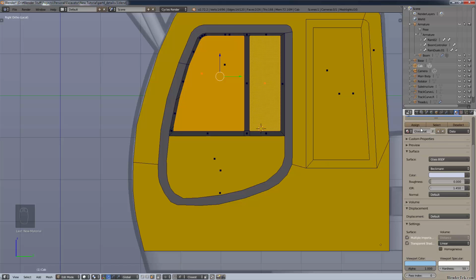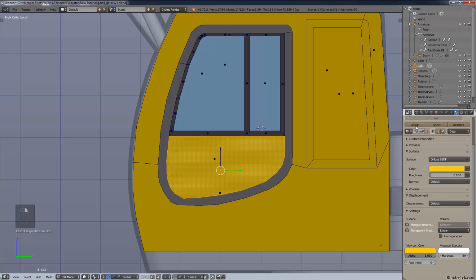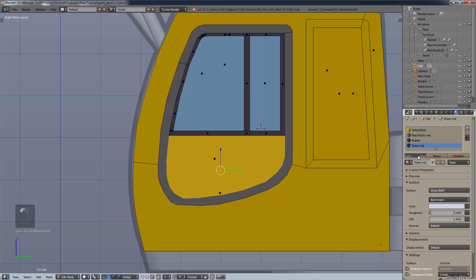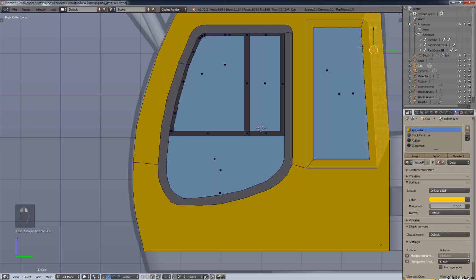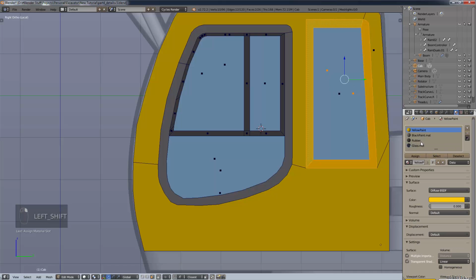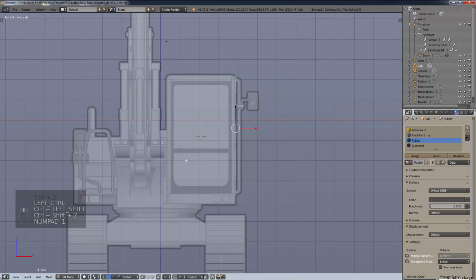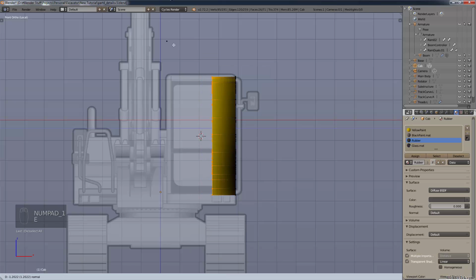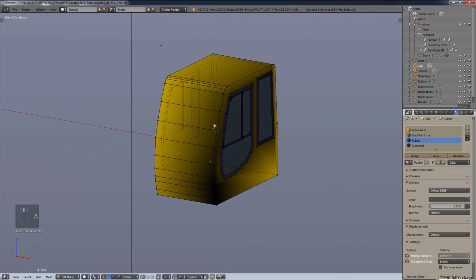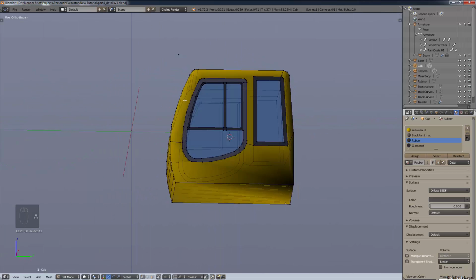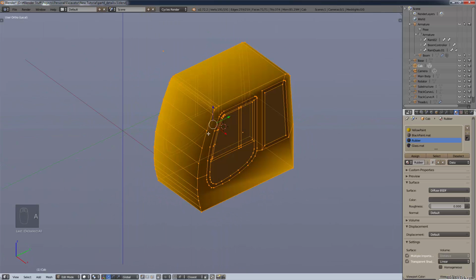So we'll hit assign, and oops, I missed that one. Want that one glass, assign. This one's glass, assign. These two are rubber, assign, and that is that. Alright, so from front view, with everything selected there, just extrude and snap it right to that point. Now your normals will be off. As you can see, it's really wacky, so recalculate them.